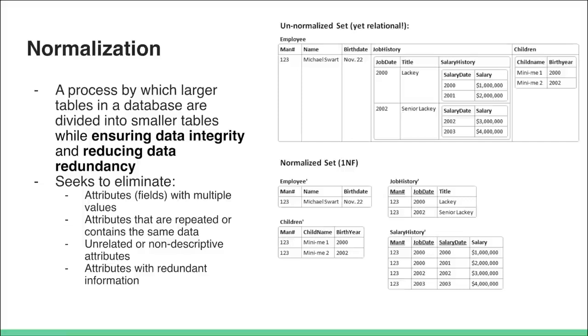So now let's get to normalization. Normalization is a process by which larger tables in a database are divided into smaller tables while ensuring data integrity, which we talked about before, and reducing data redundancy. Some things we want to get rid of are attributes with multiple values. This right here is a great example of an attribute with multiple values. I mean, this literally has a table inside of a table.